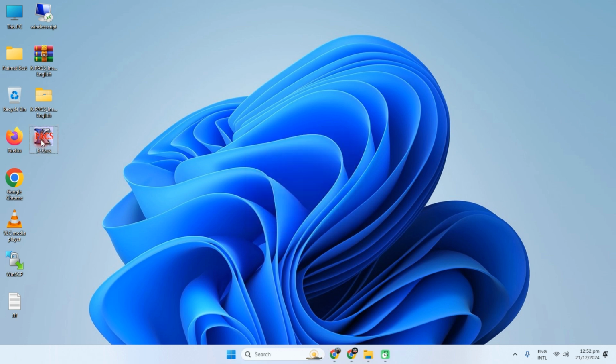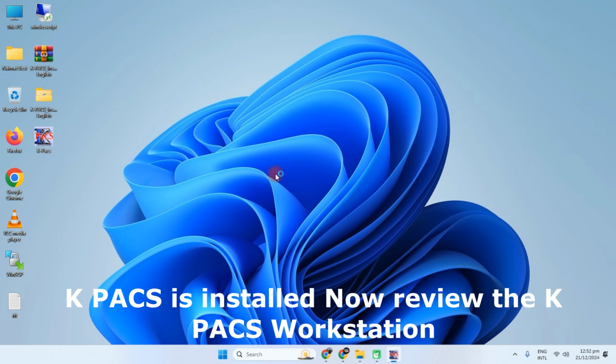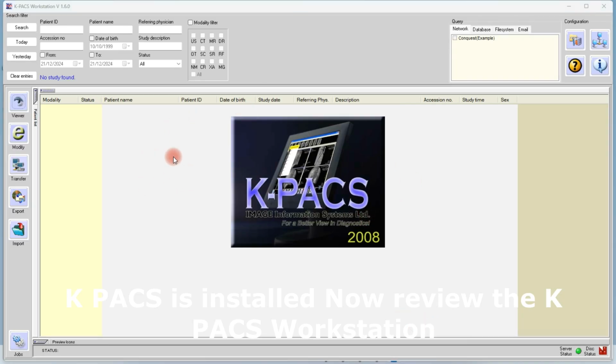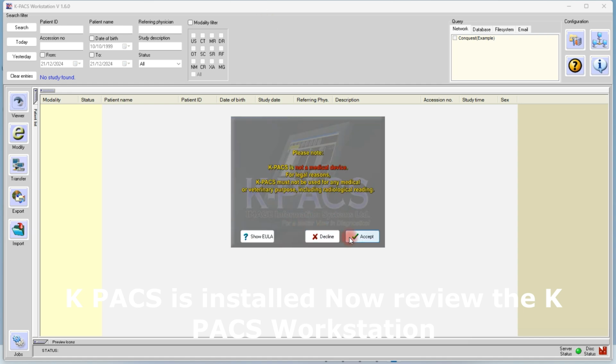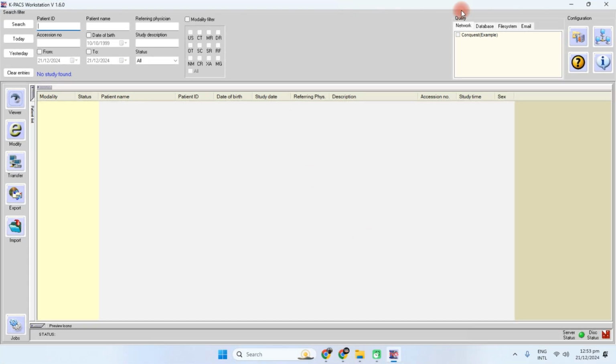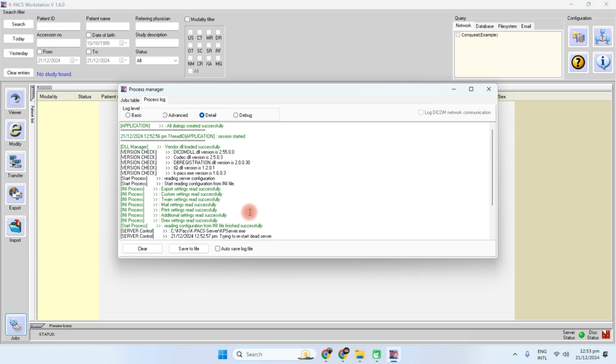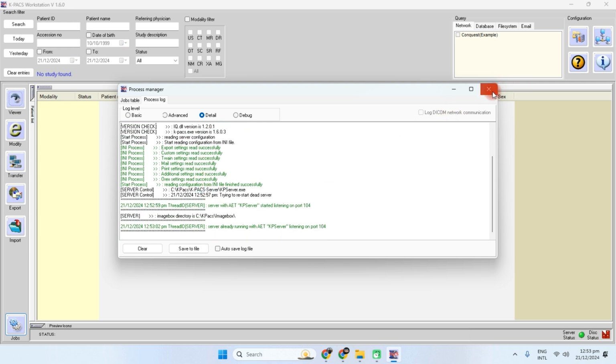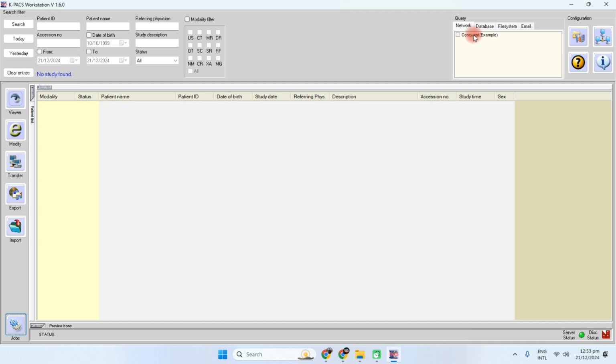It's installing. See, K-PACS. It's very easy to use and manage. Basically, this type of setup is used on local machines. Yeah, accept it, and that's fine. No need for the activation because it's the free version. So, this is the viewer. This is the integrated viewer to view. This is the modify, transfer, export, and import. This is the jobs which come from connecting. All logs will be available here. So if you need more settings, this is the setup.